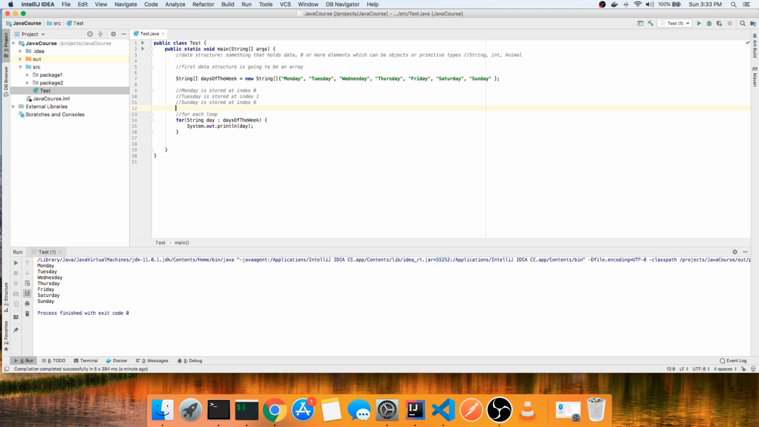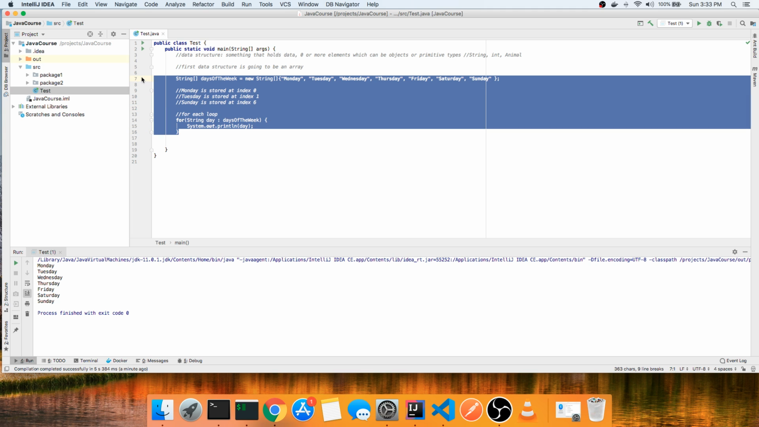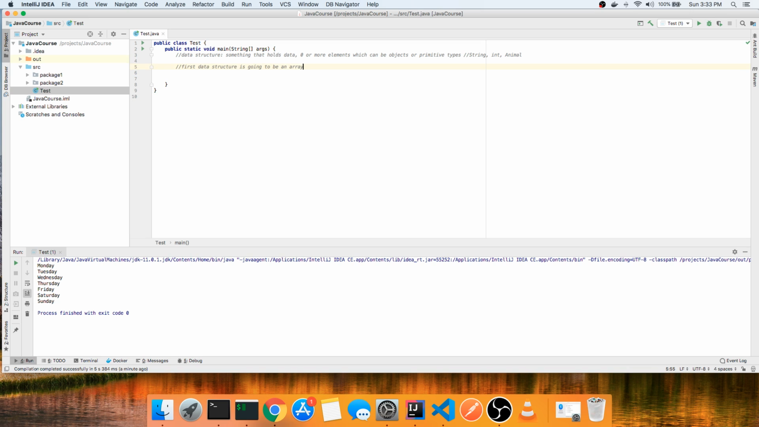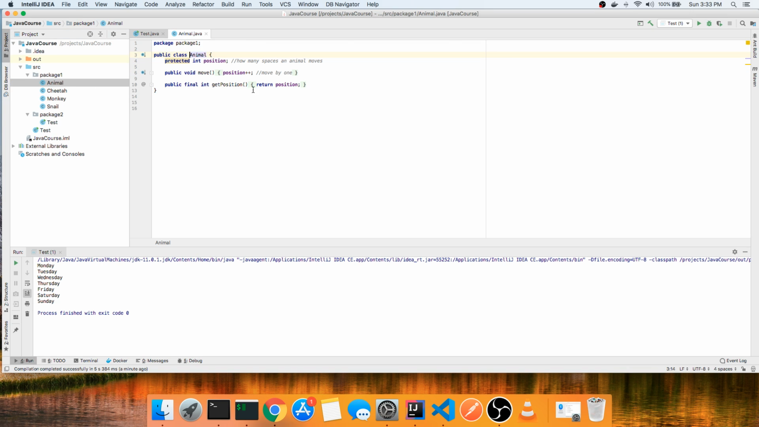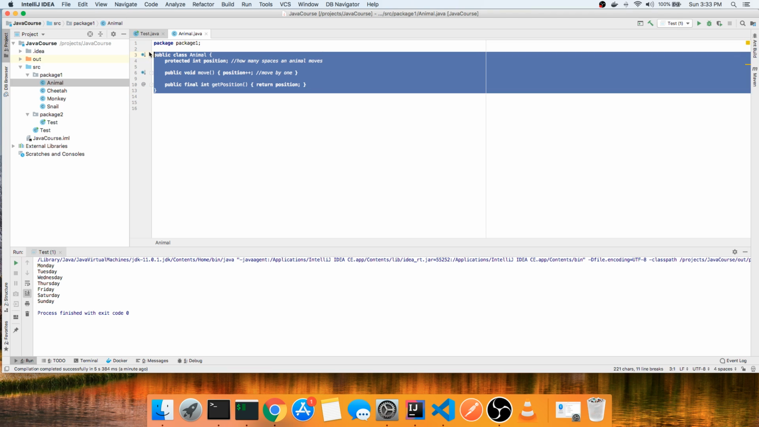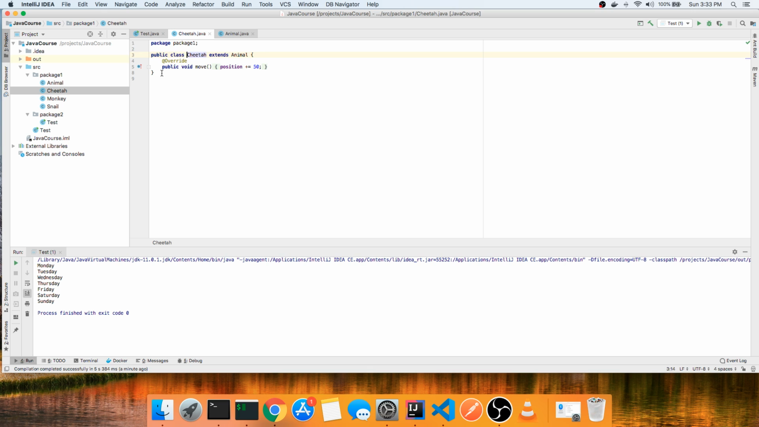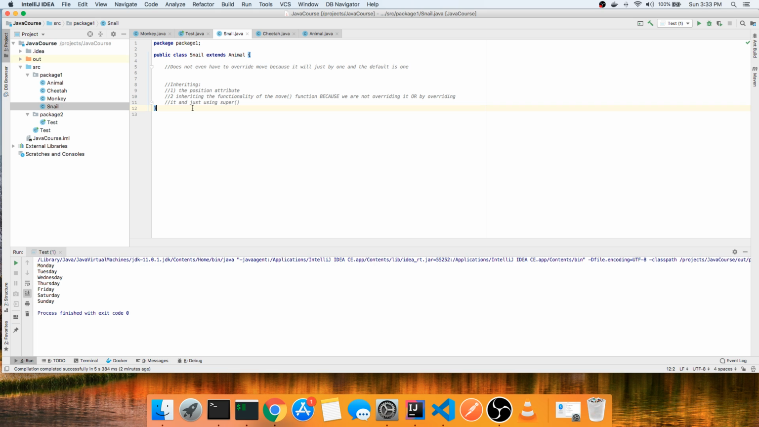Now, instead of using strings, let's use animals again. Let's do some more polymorphism examples. We still have our animal classes, and if you don't, just recreate them. I'm going to put them on the screen first so you can create them quickly. We have our animal object. Go ahead and pause the video if you don't have it and recreate it real quick. We have our cheetah object, our monkey object, and our snail object.